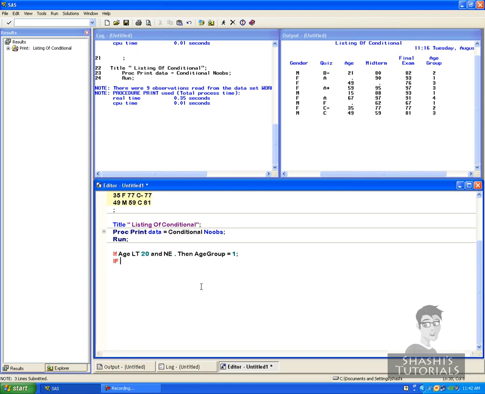Another way is if we mention: if age greater than or equal to 0 and age less than 20, then age group equal to 1. So this is one of the several ways we can use.